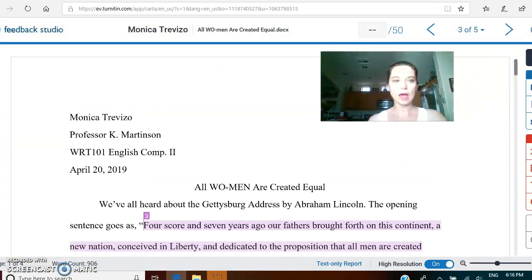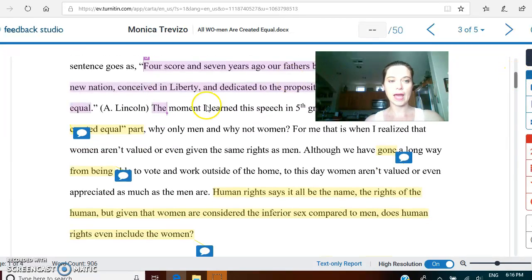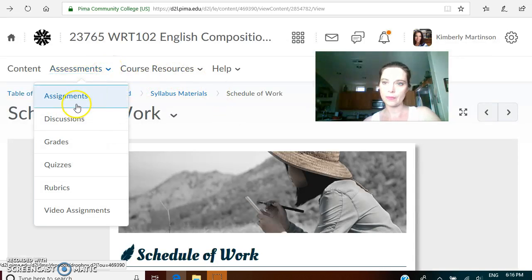Okay, so this is Monica here. And what I did was I added comments. Where I added comments, there's a little blue box that you can click on and see the notes that I've made. All right. The way that you find this document is when you're looking at your essay.